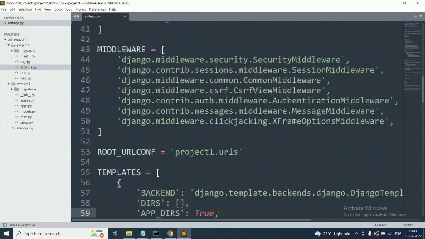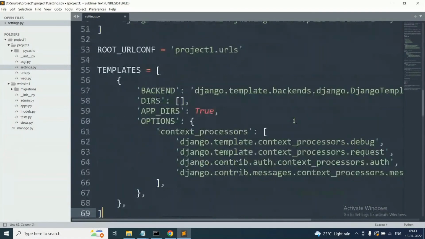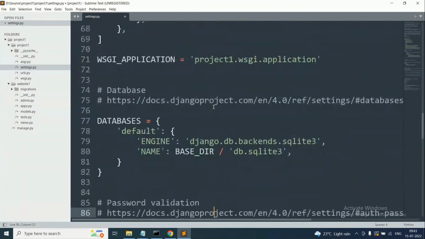And here you can see templates is there. In templates we'll give the location of the HTML files, where the HTML pages or HTML files are located. Like we are going to create HTML pages, and we are going to give the location, in which folder they are existing. And here you can see in settings.py we are specifying the database also, like what is the database we are using.